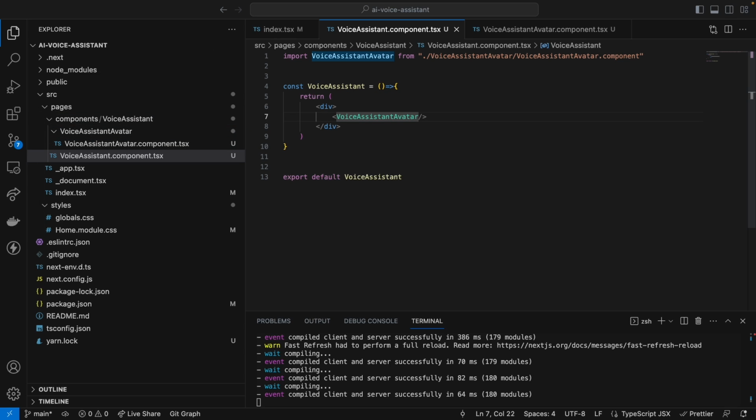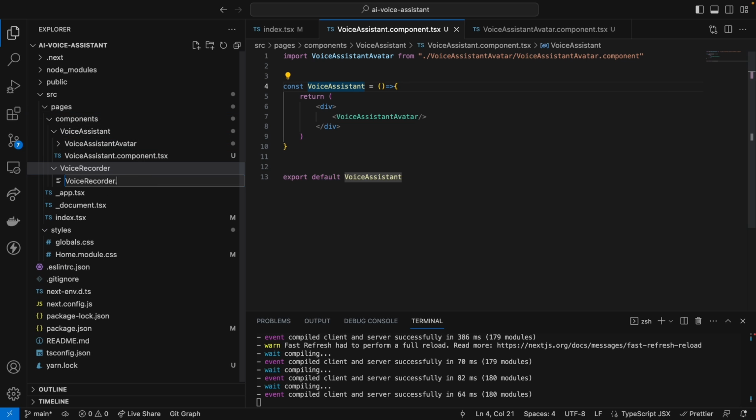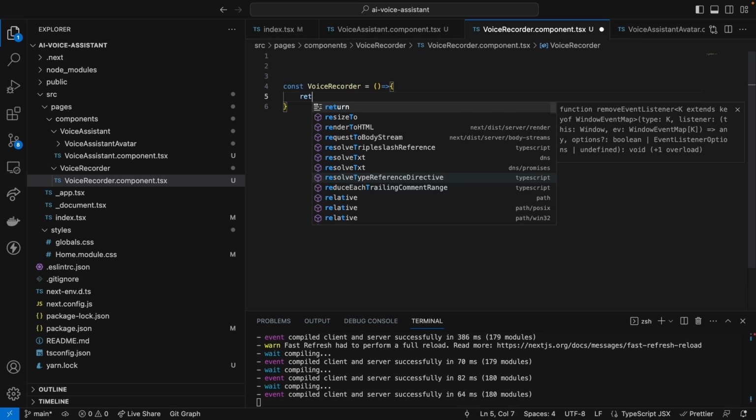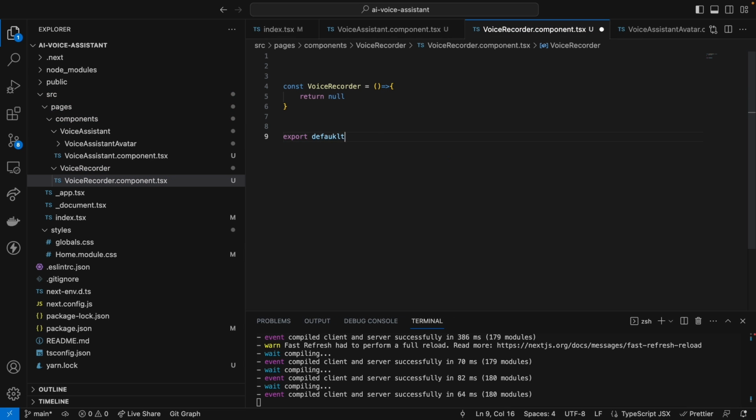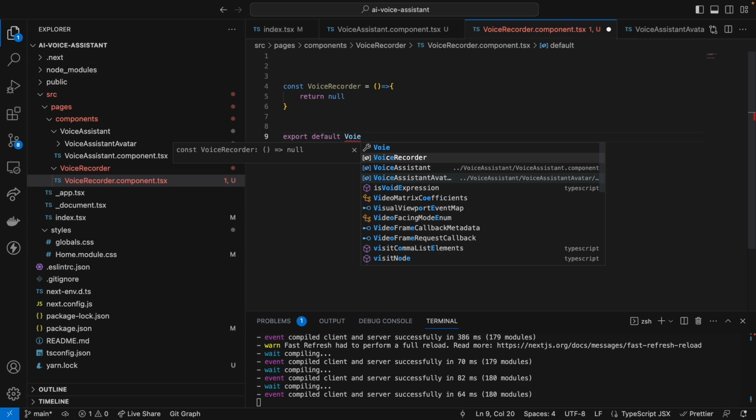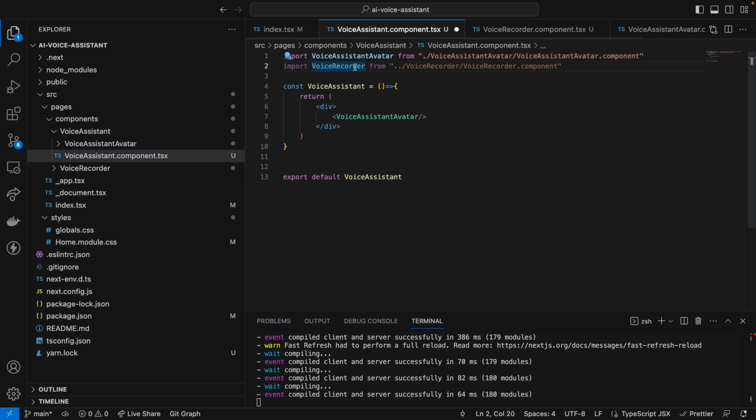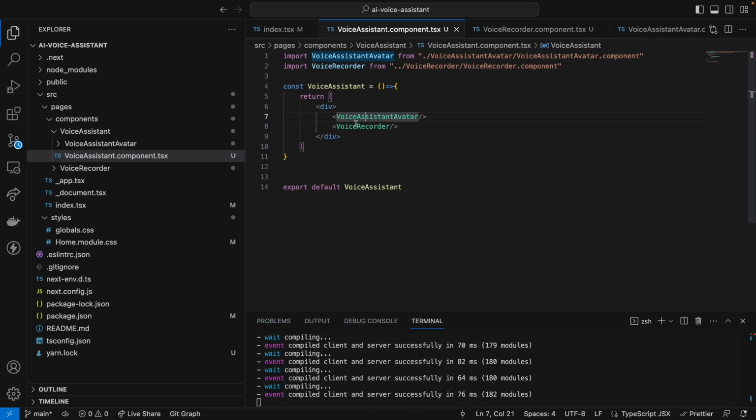Now let's create another component to record the user's voice. I'm gonna call it the voice recorder.component.tsx. Now just return null, and then we export it by default. And I put it here.